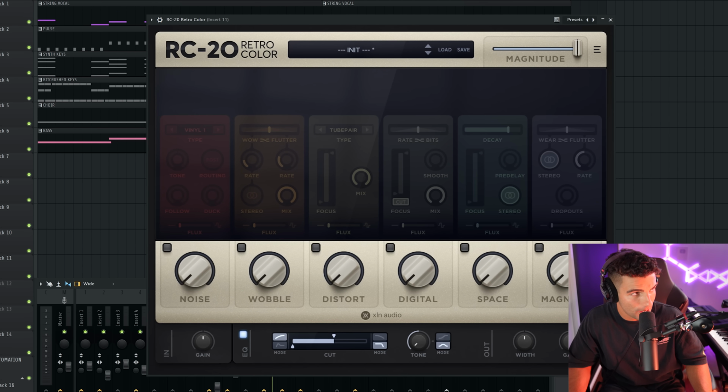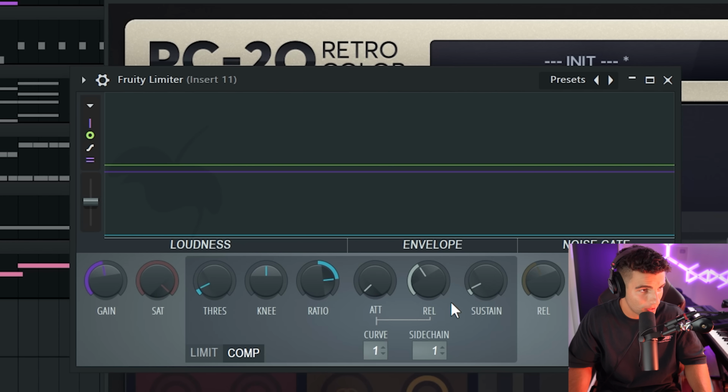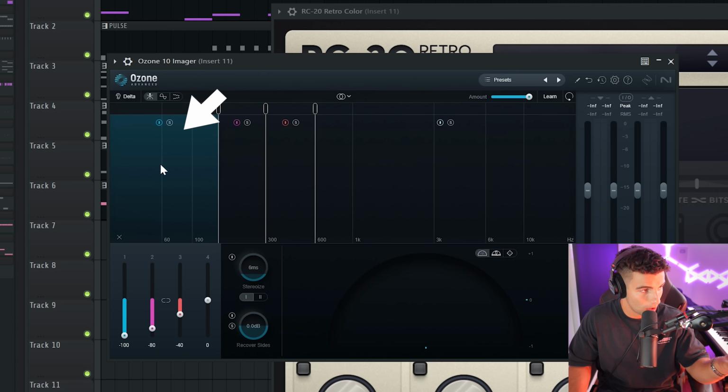For effects, we're adding a low pass filter. Then Fruity Limiter to sidechain the bass preset to the kick. Then finally an imager. And a general rule of thumb, keep the frequencies below 150 Hertz in mono, which is particularly important for clubs and PA speaker systems.